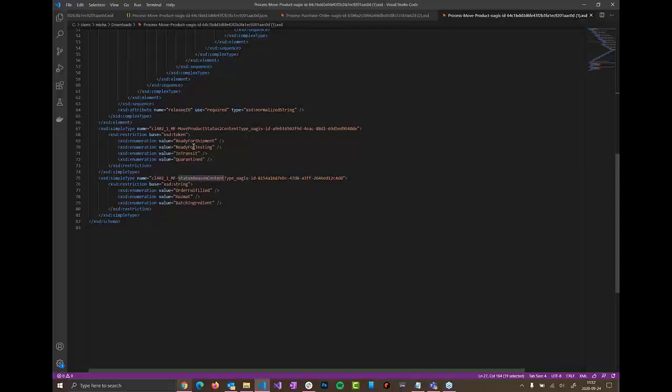And so we have ready for shipment, ready for testing, in transit, and quarantined. And order fulfilled, hazmat, and batch ingredient. You'll notice the short code doesn't show up here in the schema. Like ready for shipment, for instance, was RFS. That's just for internal use inside of SCORE.